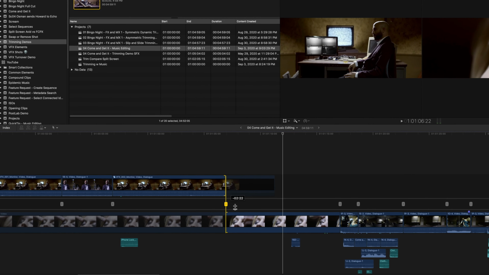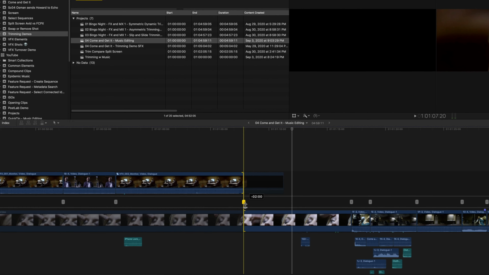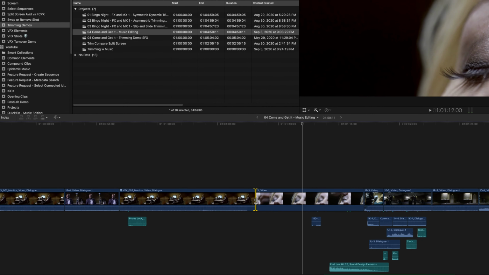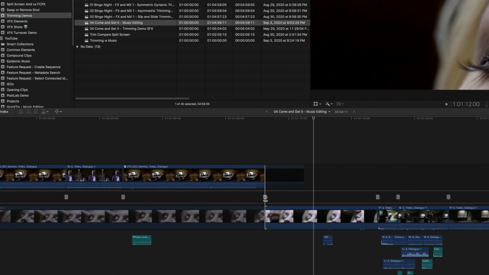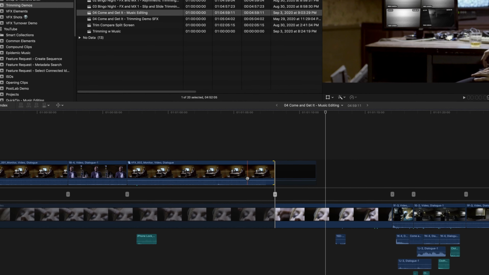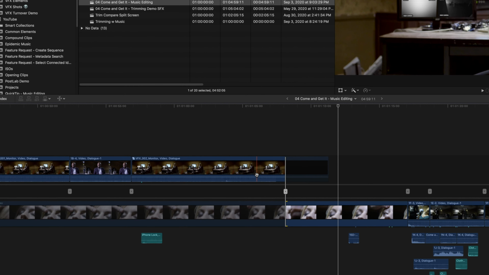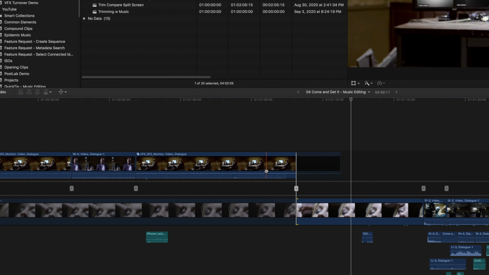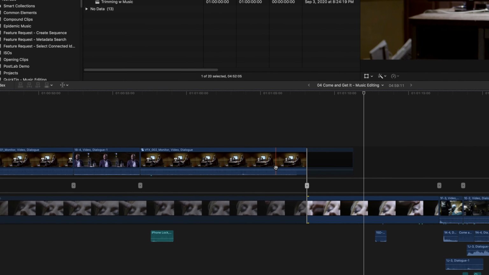Drag out your middle node, left or right, and you'll roll the cut. Left and right brackets select each side of the cut, just like in regular timeline view. So there it is. The Precision Editor. I use it, but I don't find myself using it much.